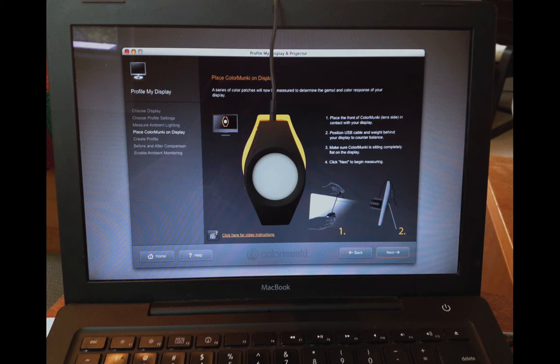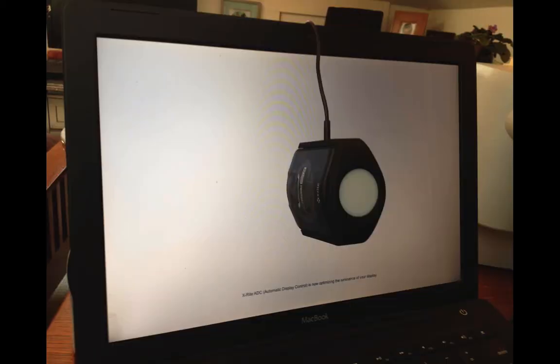The ColorMunki Display colorimeter will be placed very flatly against the computer screen to measure the luminance and color patches that will be displayed during the calibration and profiling process. A calibration system consists of hardware and software working in concert to produce the result. The hardware here is a colorimeter, a measuring device. It is consistent and calibrated to give you years of worry-free, reliable color management. As you can see, it's designed to hang right on the display while the measurement sequence is in progress.